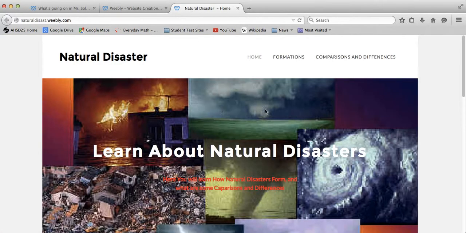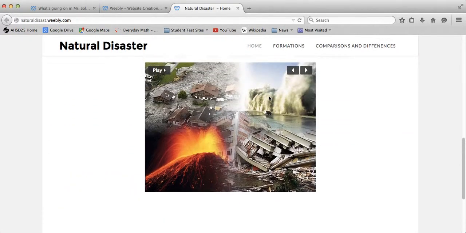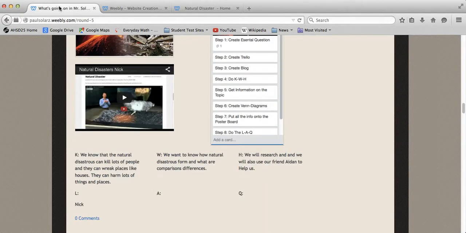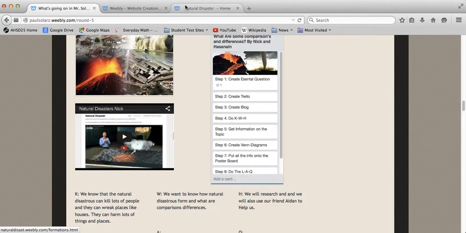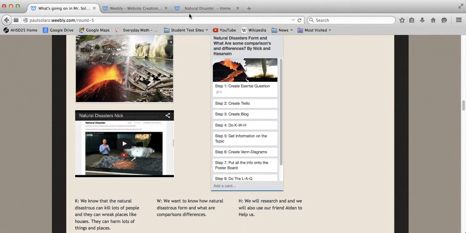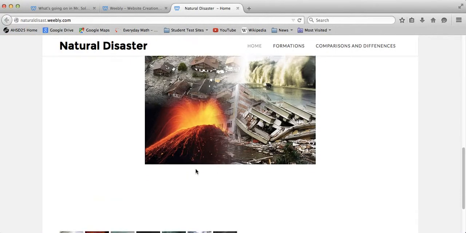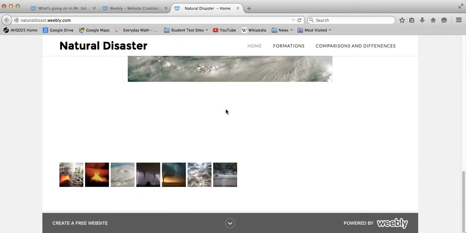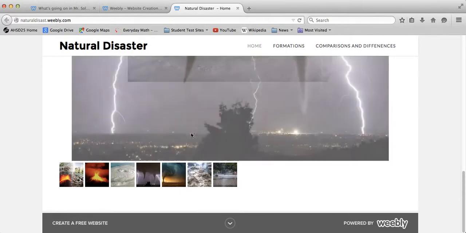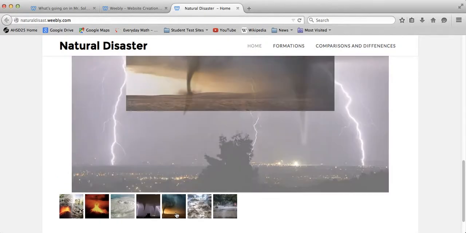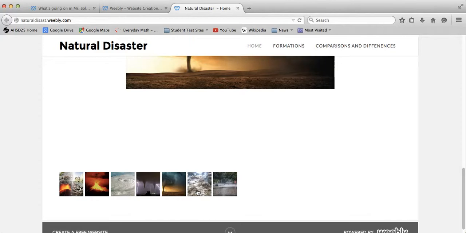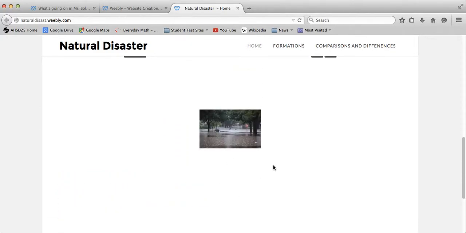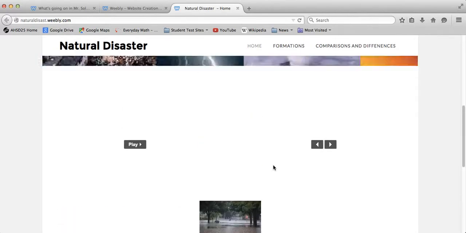So let's go to our website here. So this is our home. We just have a slideshow. You see this picture. We decided to use that on our blog post. I just liked it a lot, so I wanted to use it. Here's a volcanic action, like hurricane, tornadoes, another tornado, monsoon, and I think that's just rain.